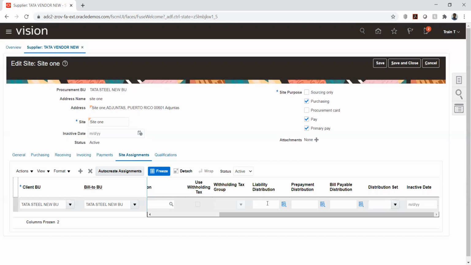Because the system will always check on the site. If this is not there in the site, the system will take from the common configuration that we did earlier. For now, I'm not giving it. Which means that is just going to take it from the GL. No, not GL. The payable configuration, where we gave the liability account. Okay, from there.